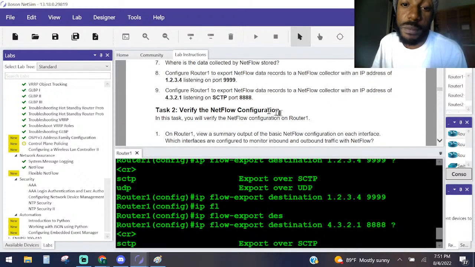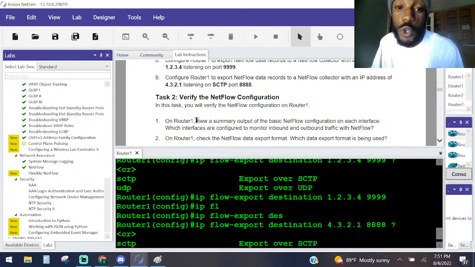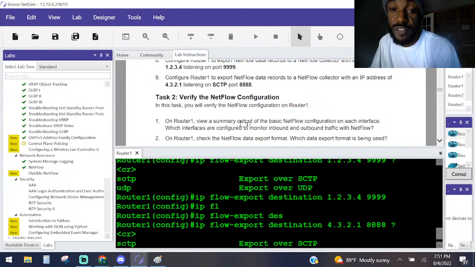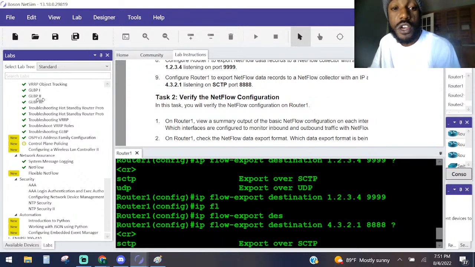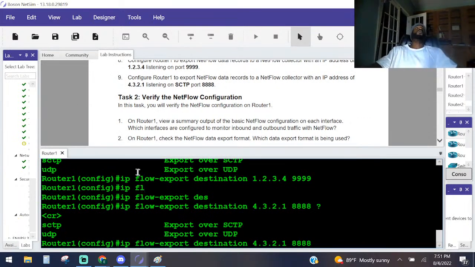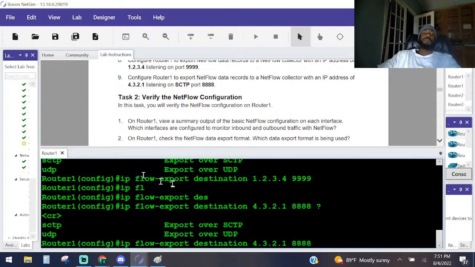Task 2 is to verify. We're just gonna run some show commands, and then we're gonna call it a night. In this task, we will verify NetFlow configuration on router 1. On router 1, view a summary output of basic NetFlow configuration on each interface. Which interfaces are configured to monitor inbound and outbound traffic with NetFlow? I believe it's just show ip flow.